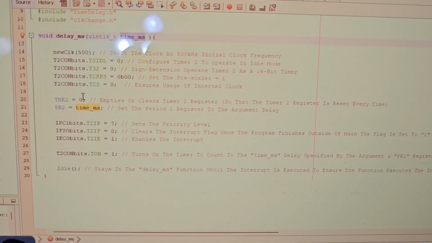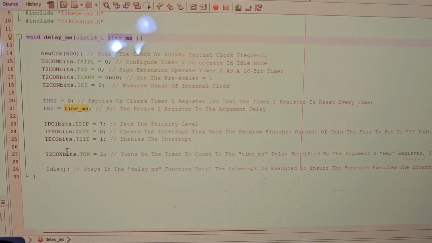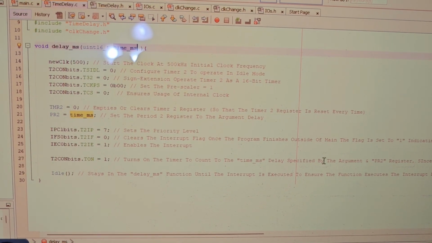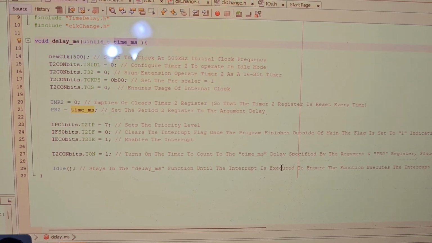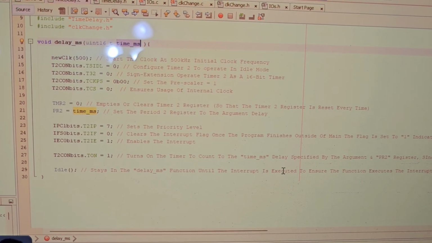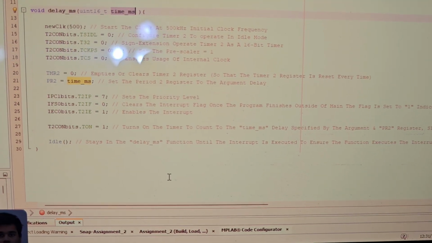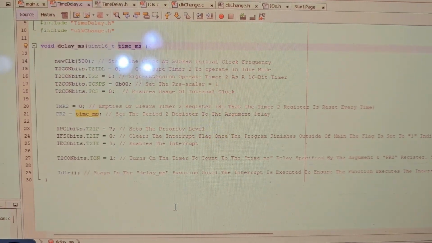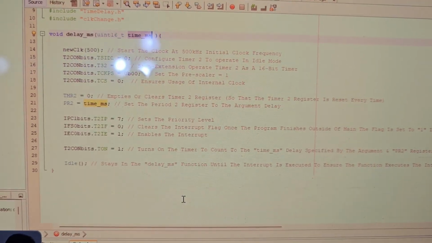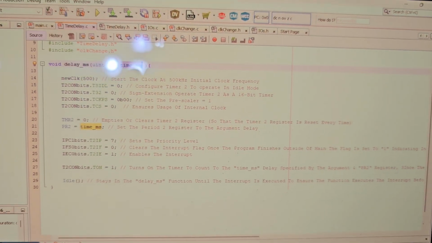And once this matches, then we'll have the interrupt execute, and it'll push out of this function and return to the caller and do whatever is in the caller and then come back again based on the user input. And this idle here is basically used to ensure that we only exit this function whenever the interrupt is executed. So it ensures that it waits until the interrupt is executed before leaving this function.